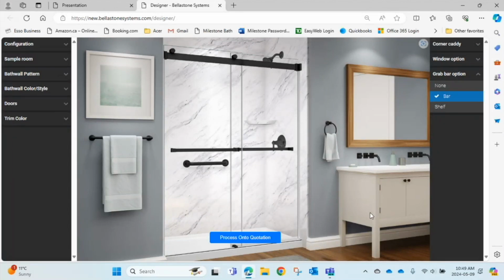Now, here's the cool feature. Spend as much time on this as you want. The idea is you want the customer to love the look. If they don't love it here, you need to spend more time talking with them, because if they're hemming and hawing and still talking about tile, well, chances are you're not going to sell them a Milestone system if they're looking at tile still.